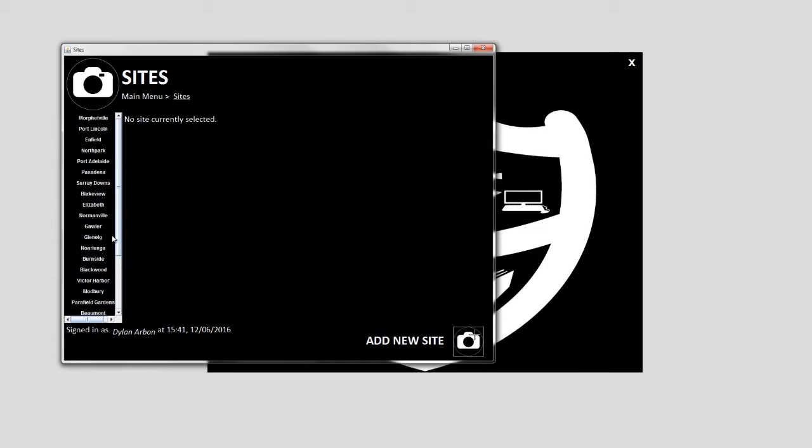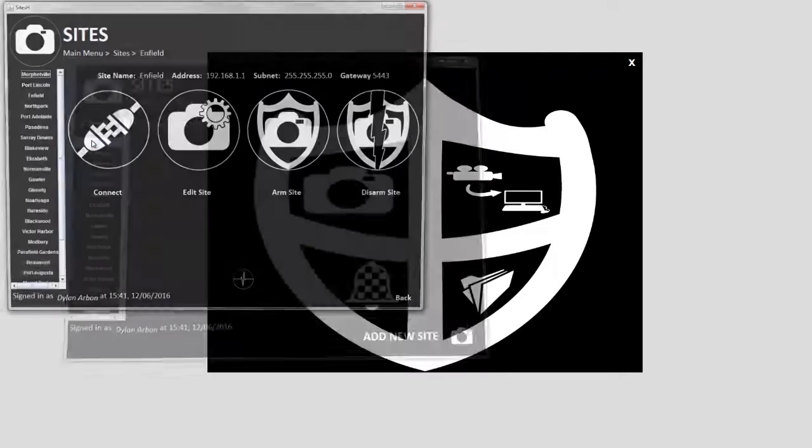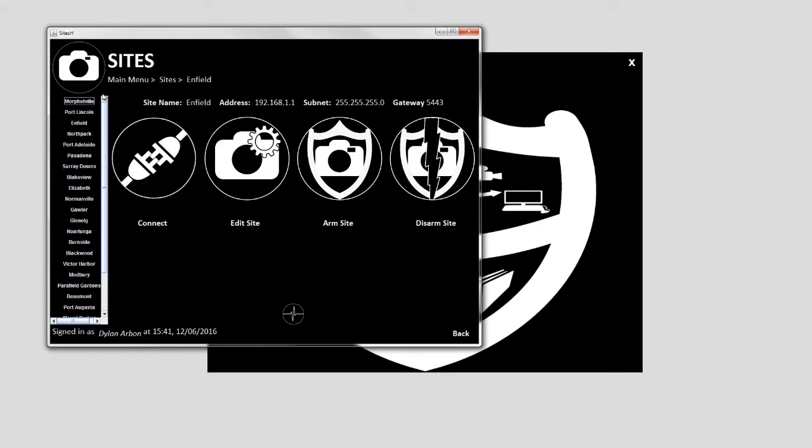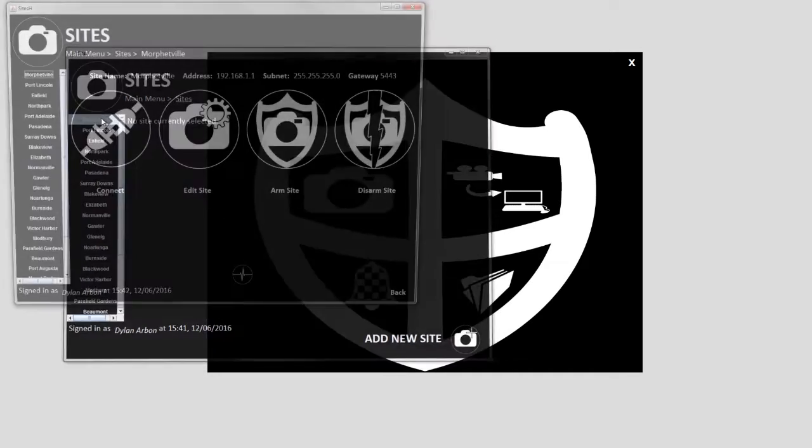The sites listed on the scroll pane are all clickable. Upon clicking any one of them you will be presented with the details for that site. Up the top you will notice the site's details are listed. Below this are 4 different metaphors: connect, edit site, arm site, and disarm site. Below these is one small image, test connection. On the bottom right you will notice that instead of an add site icon, there is a simple back button which will take you to the main site's frame.